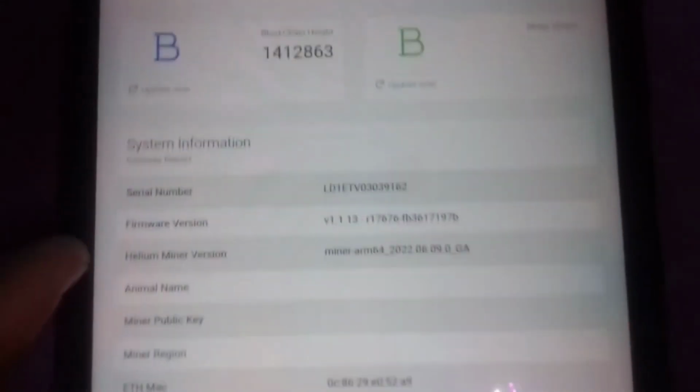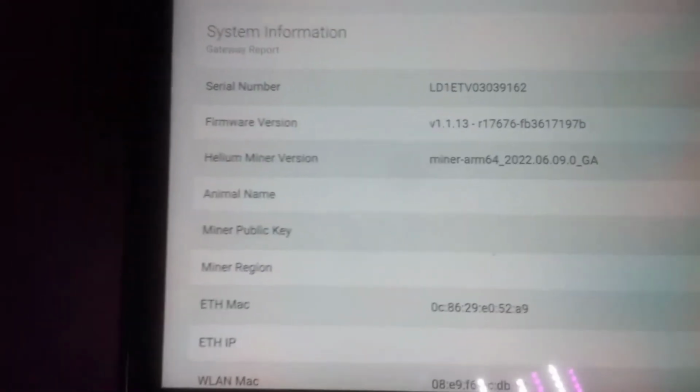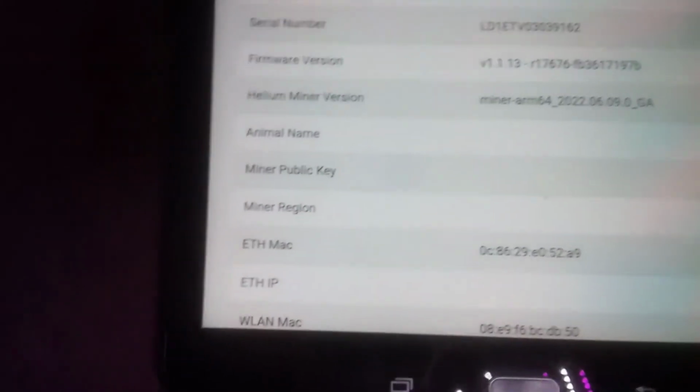Try again. So I refreshed it again, and now it doesn't show anything at all. No name of miner, neither region, no animal name or miner public key, not even the region. Okay, let's refresh again. And same error.